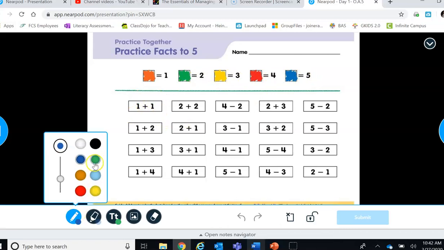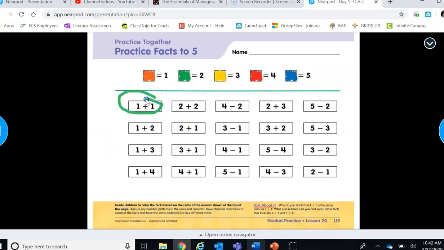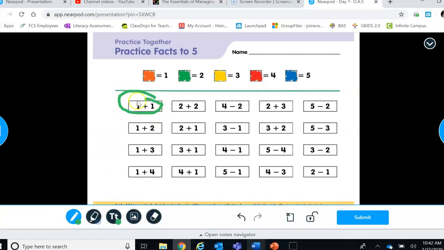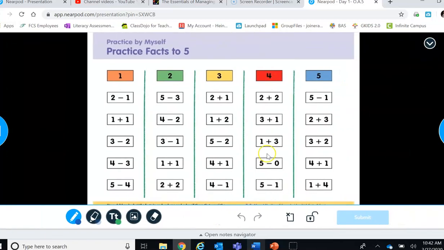So I think I have my green and I can circle, I can color, I can do whatever I want to show that I know that that answer is 2. My suggestion would be once you pick your color, go and try to find all the answers that equal that number so you don't have to keep switching back and forth. Click submit and go on.